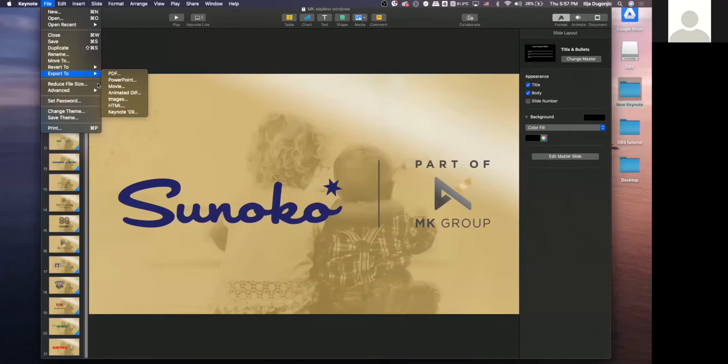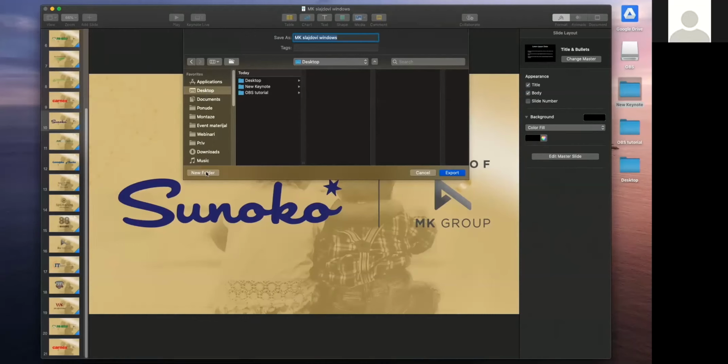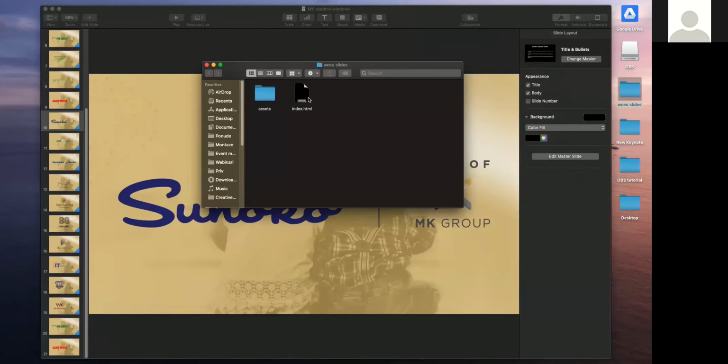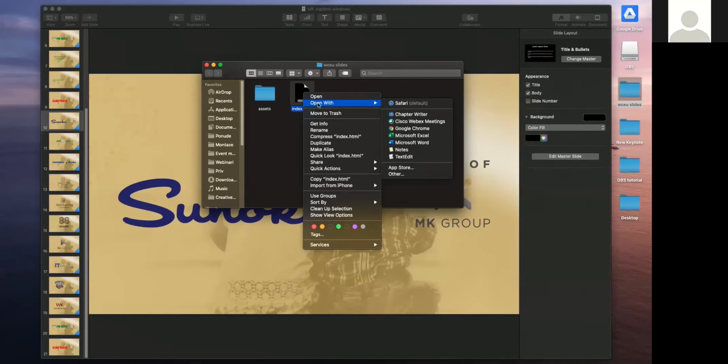Choose your export location and click Export. After exporting is done, open your folder and right-click index.html. Select the option Open with and then Google Chrome. Now your presentation is open in Chrome.